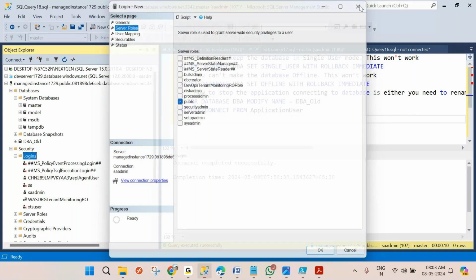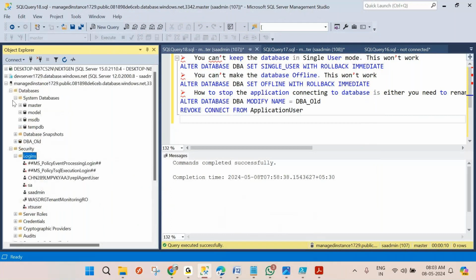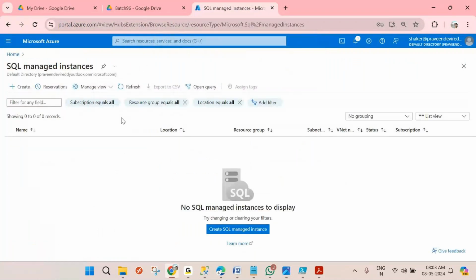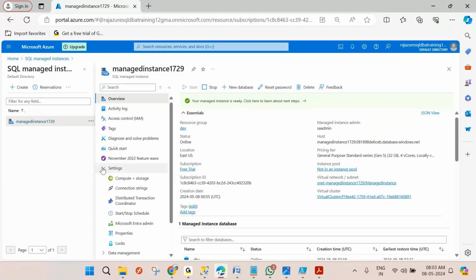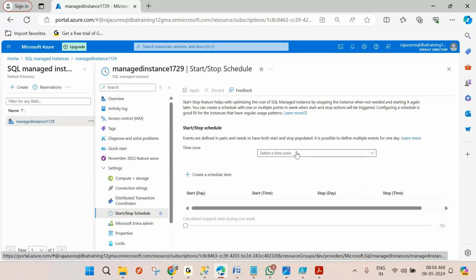We'll discuss how to take a URL backup. So team, in managed instance, if you want, you can save money by stopping the server, not services. Stop the server. You can also schedule this, start and stop schedule. Every day at so and so time, I want to start and stop. You can give the schedule with date, day and time. That's it.